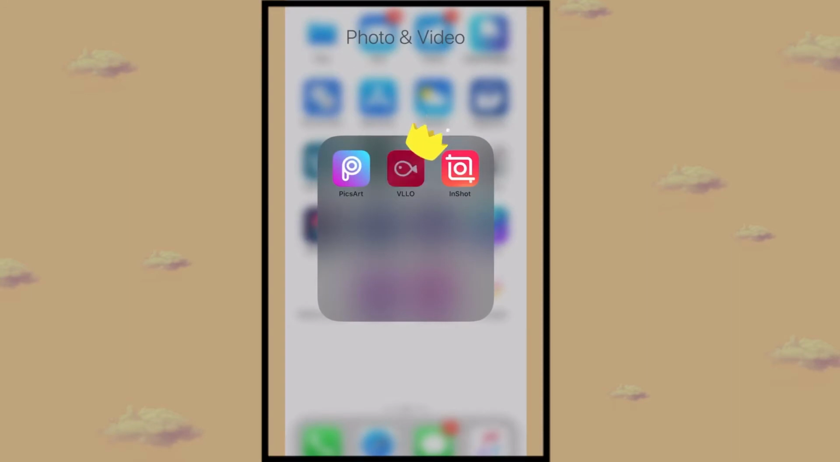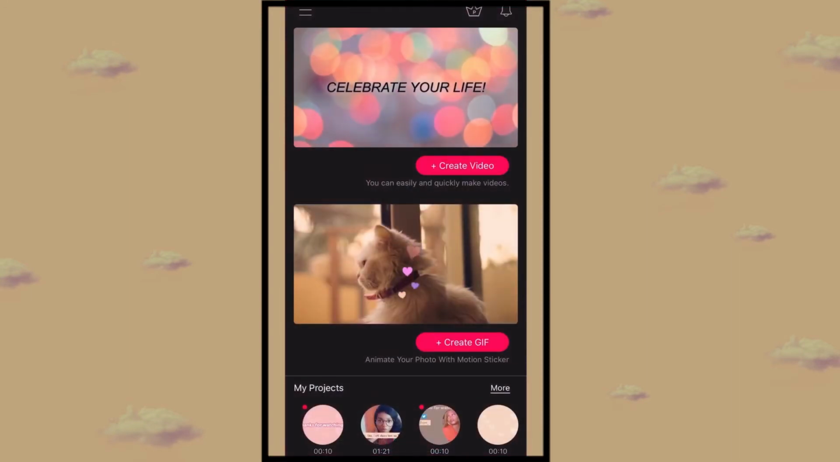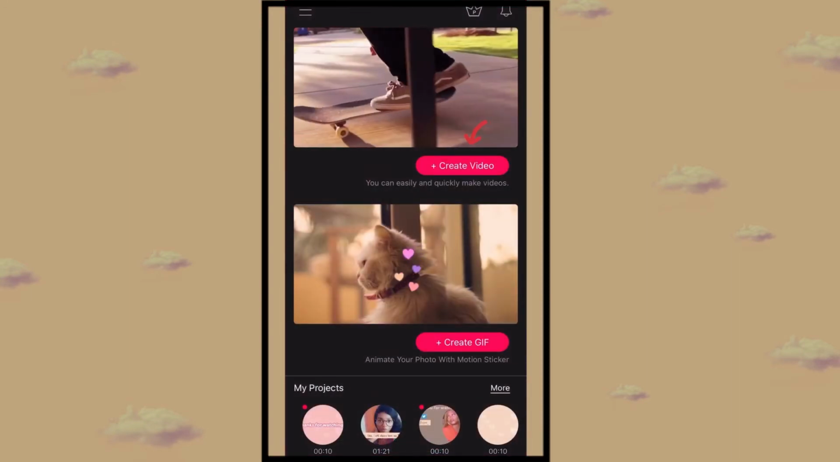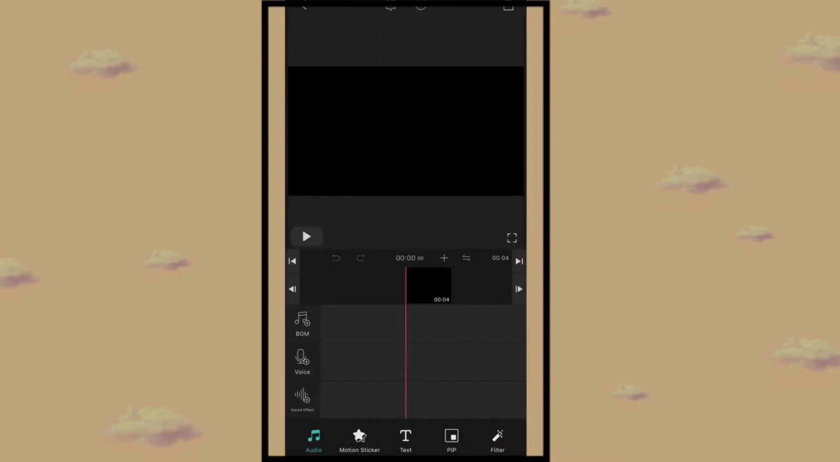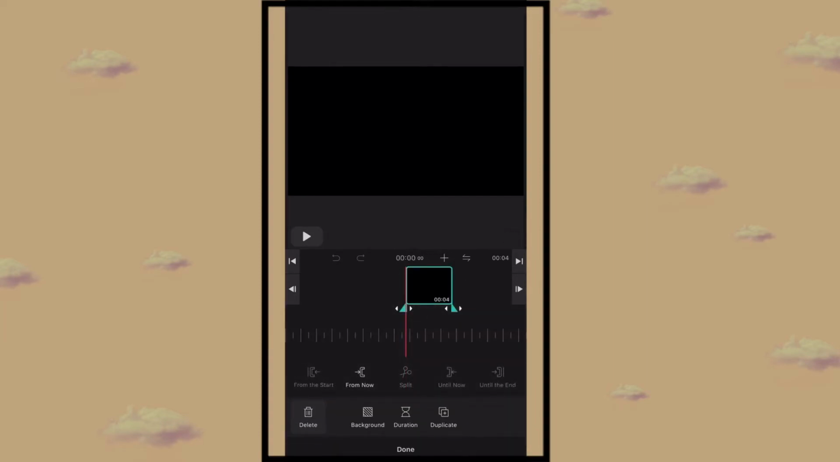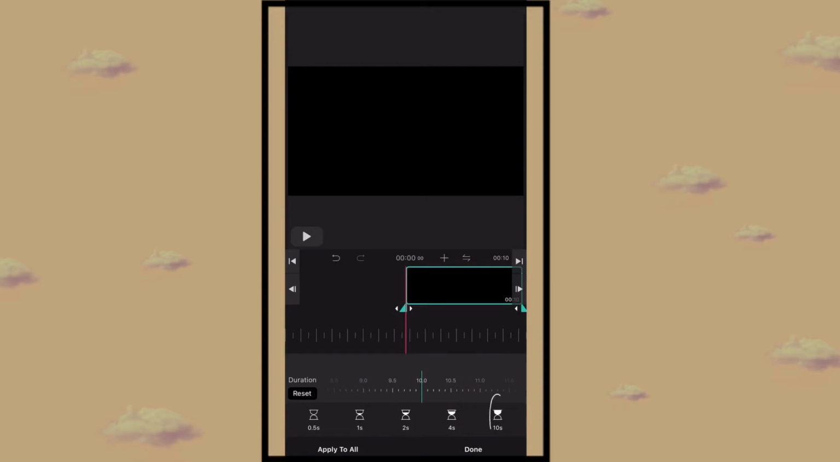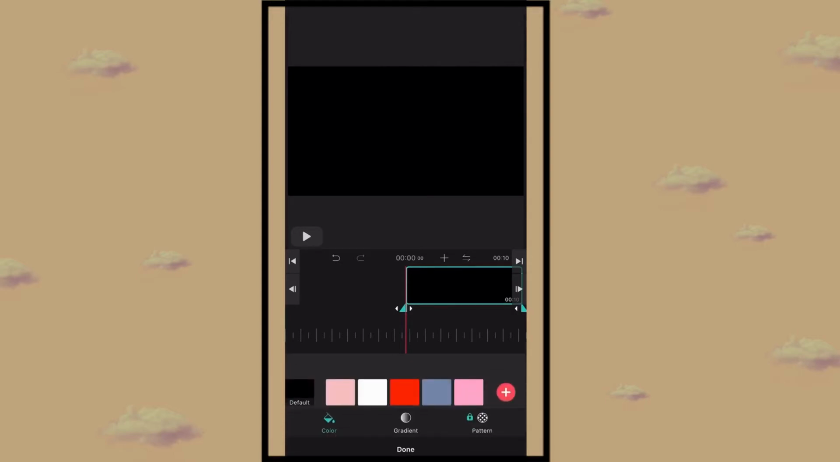So I pick Vllo, which is where I create my video. So I just click on create video, and then I click on insert blank space. So then I click on go, and so it brings it in that YouTube format. So first I click on the video, and then I click on duration, right? So I click on 10 seconds, I click on done, and then I click on background. So for background, let's use white.